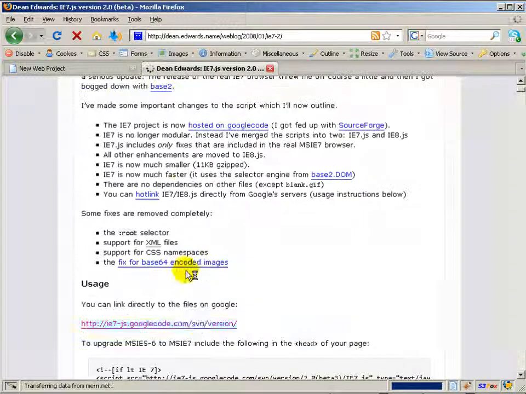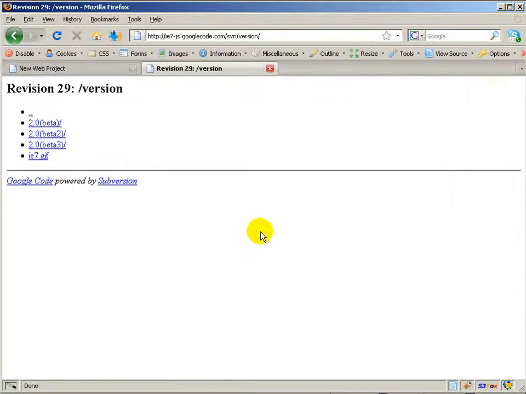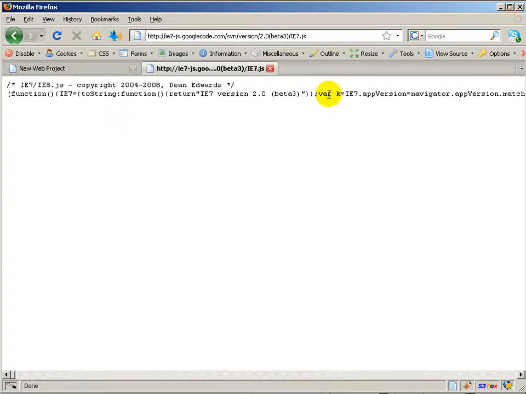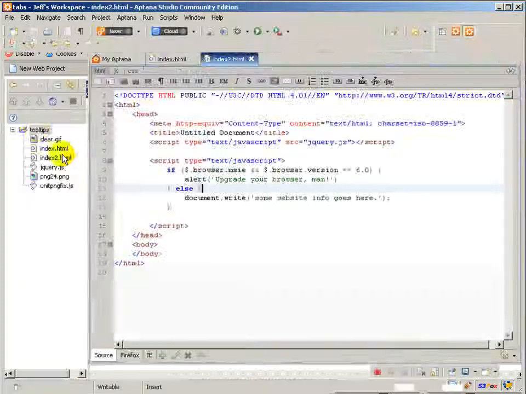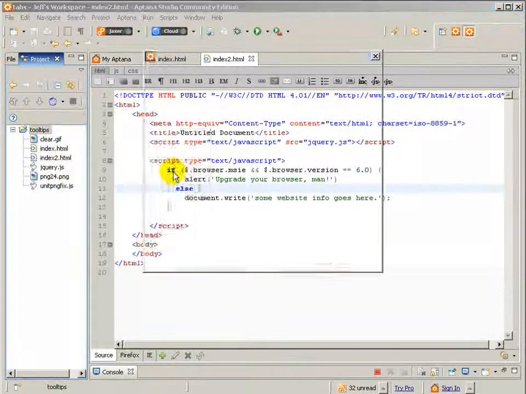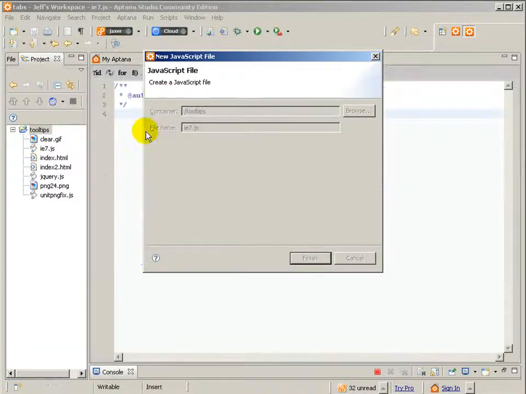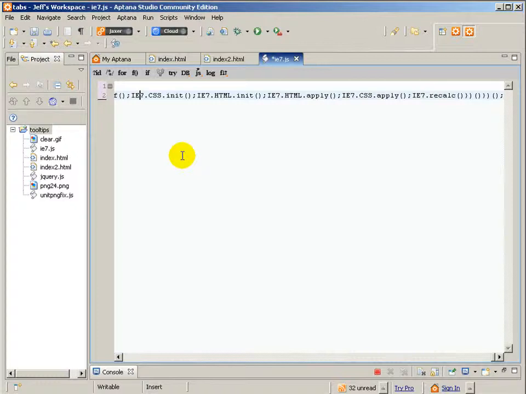Let me find right here. And we would get, let's do beta 3, and we want IE7.js. And it's going to give us this text, so let's just go ahead and copy that. We could also link to the Google version, which might even be better, actually. But for now, I'm just going to create a new JavaScript file, and we'll call it IE7.js. And paste all of that information in. Okay, let's save it.